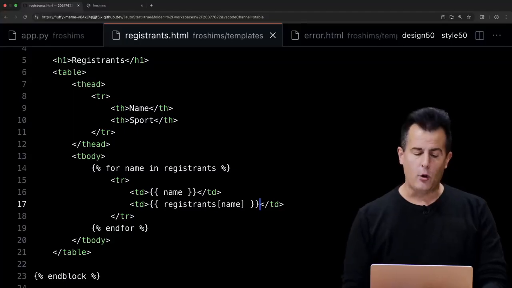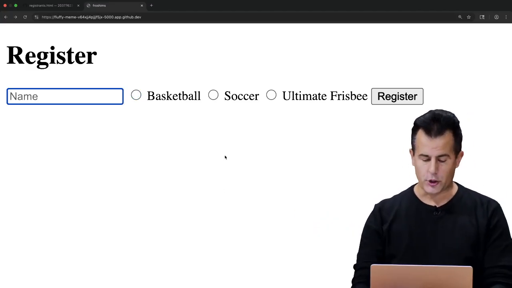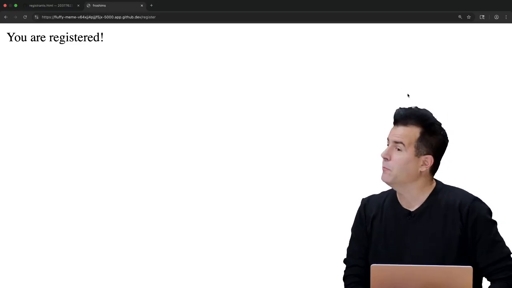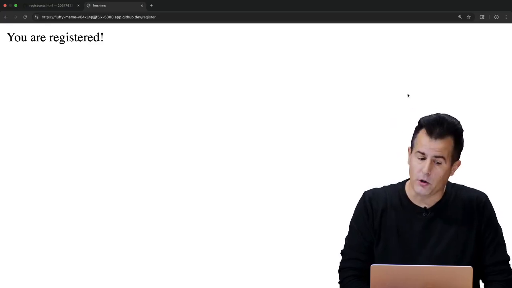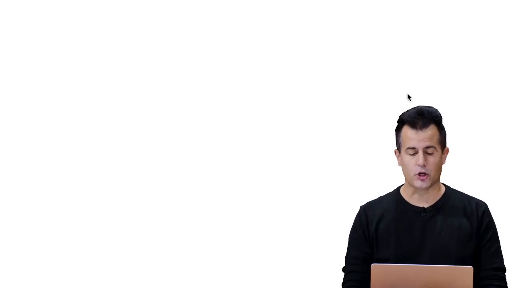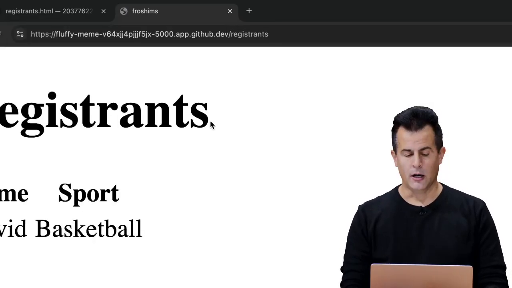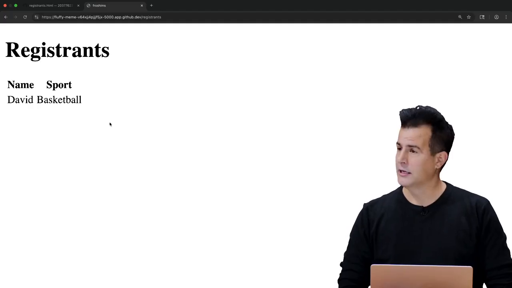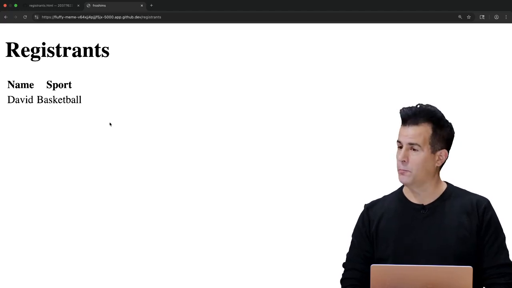So let's go back now into the browser. Click reload on the form. Let's register, for instance, David for basketball. Click register. It claims I'm registered, but hopefully now I'm legitimately registered because that variable is storing it in memory. And in fact, let's go now to not /register, but I'll zoom in at the top, registrants, and hit enter. And we will see a very ugly but functional HTML table containing 2 columns, name and sport, the so-called t-head, in which David and basketball are present.